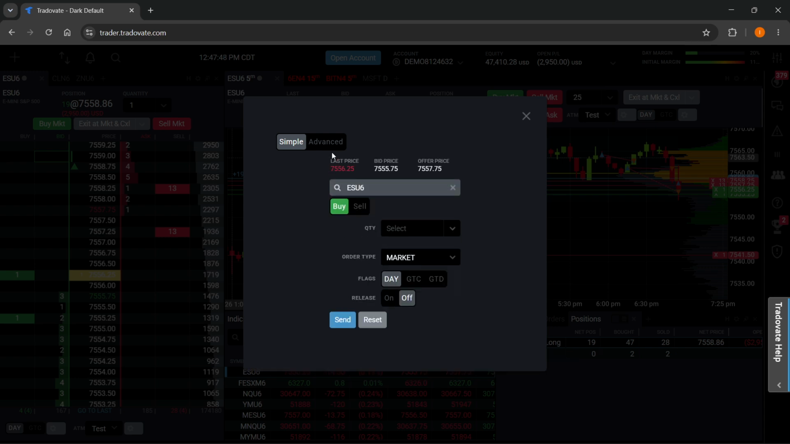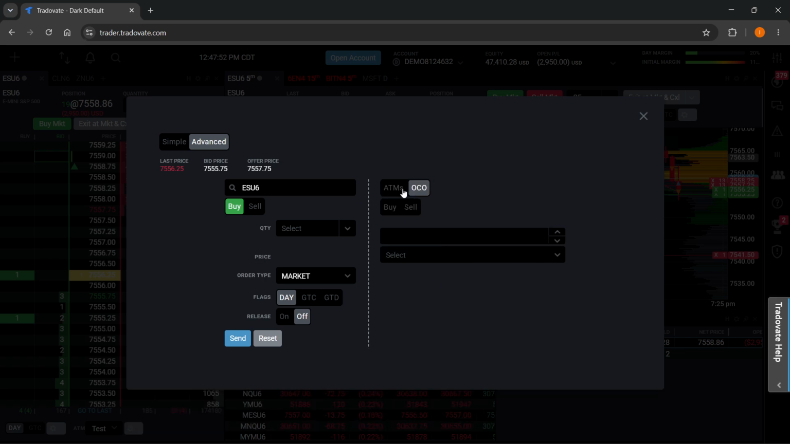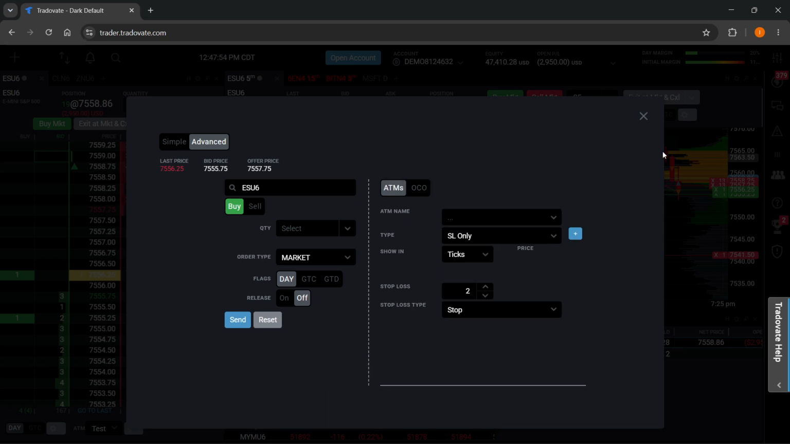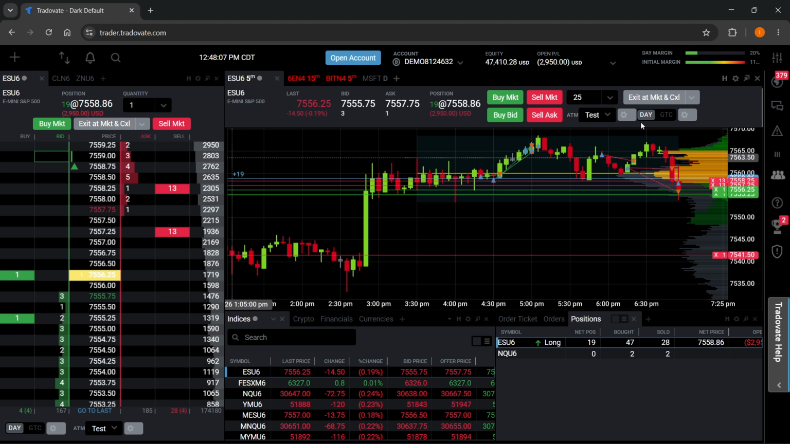Then of course here you have the advanced mode as well, where you can select ATMs or OCO. So this is going to allow you to do the same thing which we covered earlier. You have like stop loss and stuff like that, or you could do an OCO order over here, where you can then go ahead and select the quantity and the type of order as well, and then send it, and you are good to go. So these are 3 of the most common ways to place orders on Tradovate.